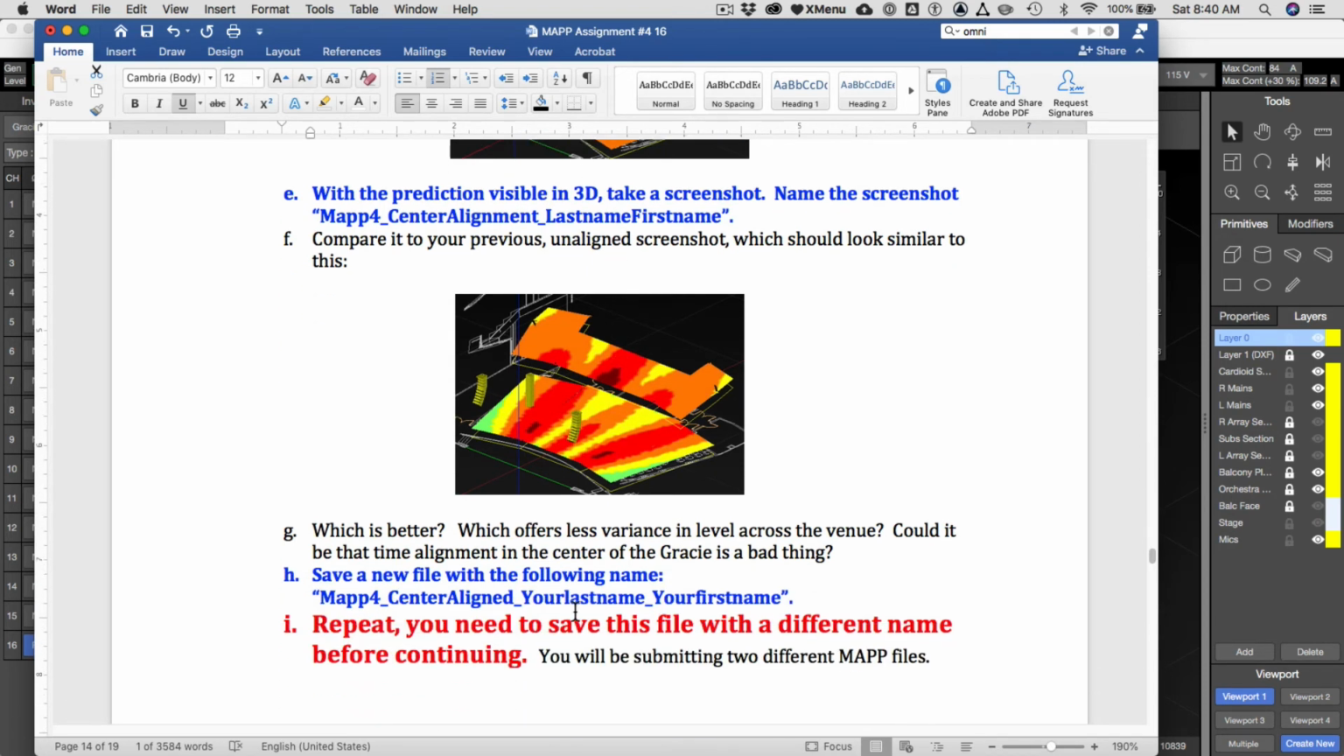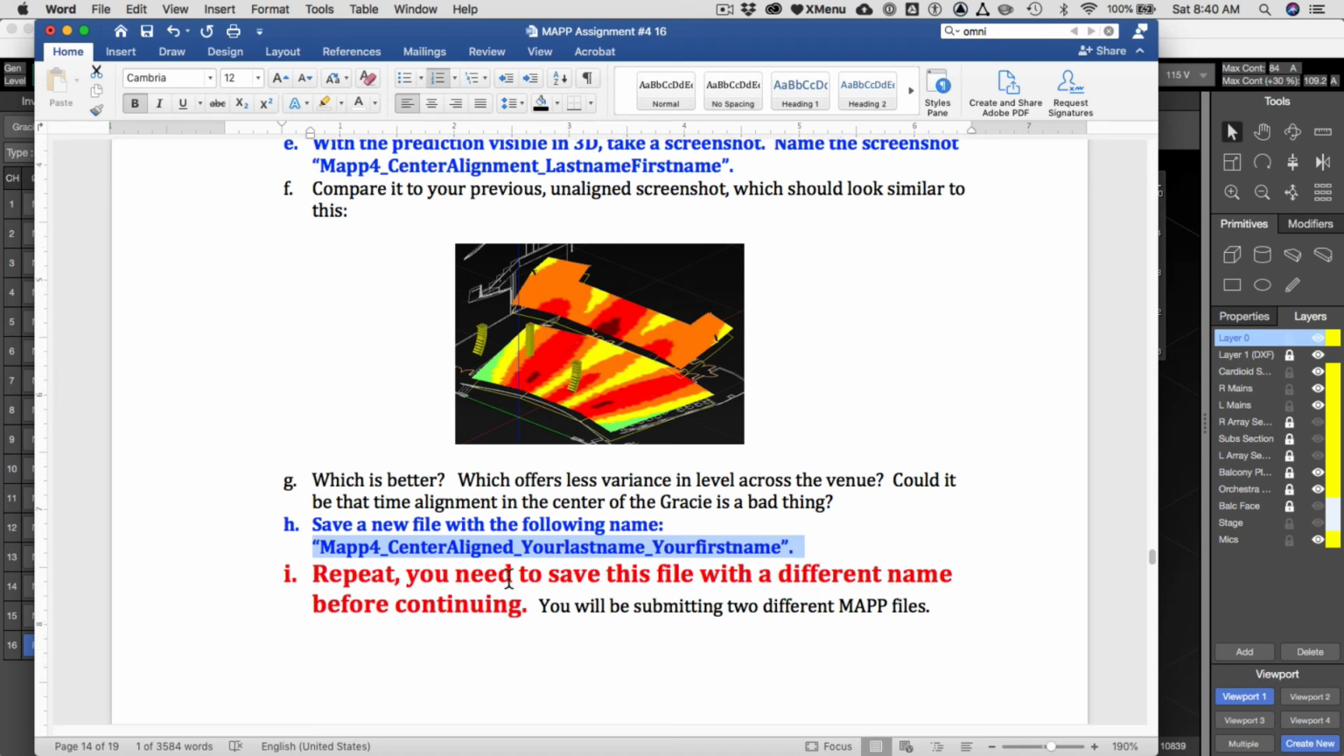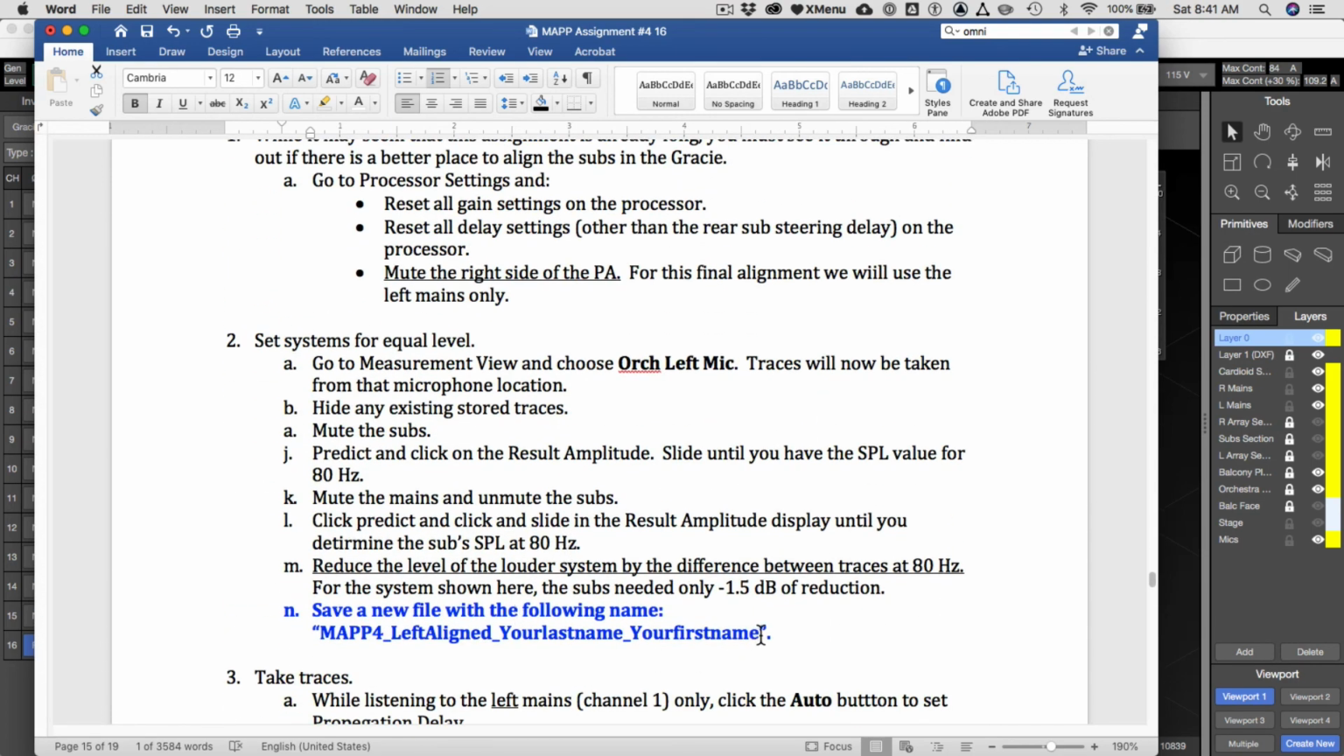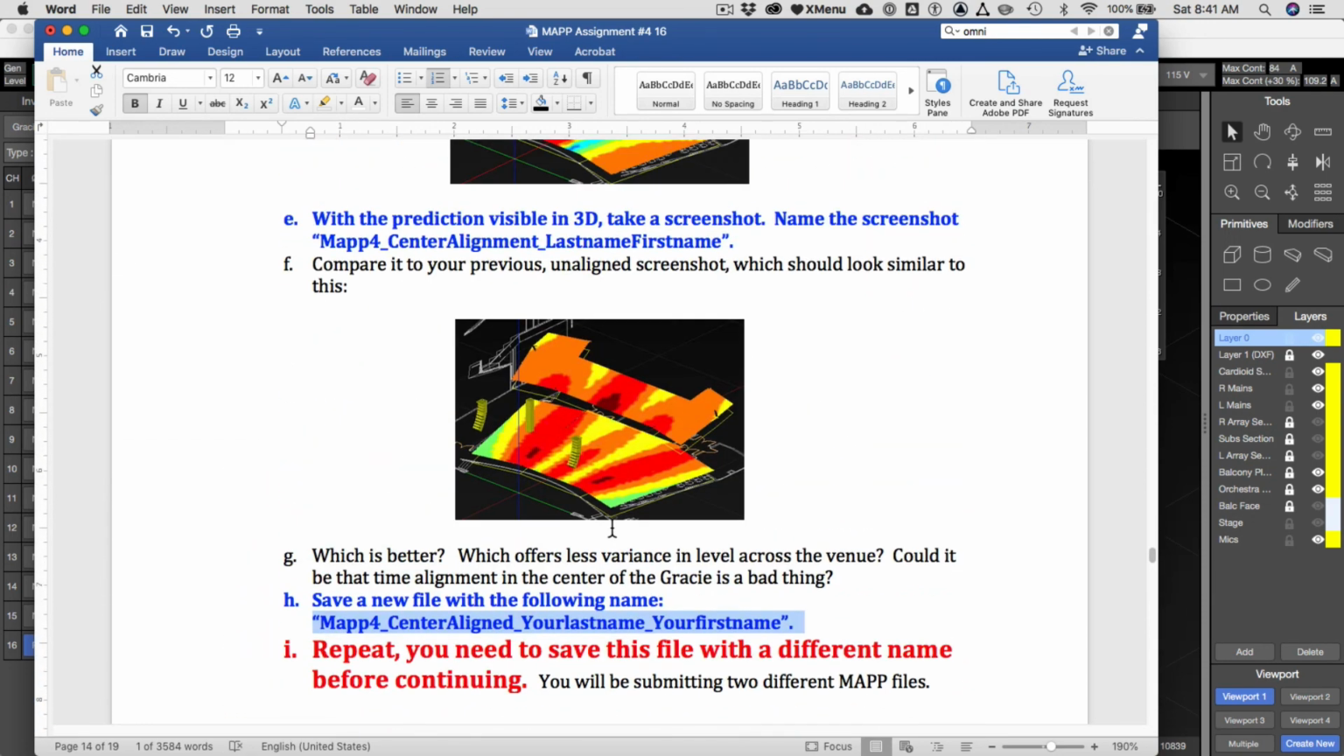Now, save your file itself with a very specific name, MAPP4 center aligned, your last name, your first name. This is the map file I'm talking about. You're going to turn in this map file exactly as it is right now, and you're going to create a new map file to complete the rest of the assignment, because you're going to turn in 2 map files and multiple screenshots. So be sure to do that right now. Save your old file as center aligned, last name, first name. In a moment, we will save the new version as left aligned, your last name, first name. Okay? And we'll move on with another video.